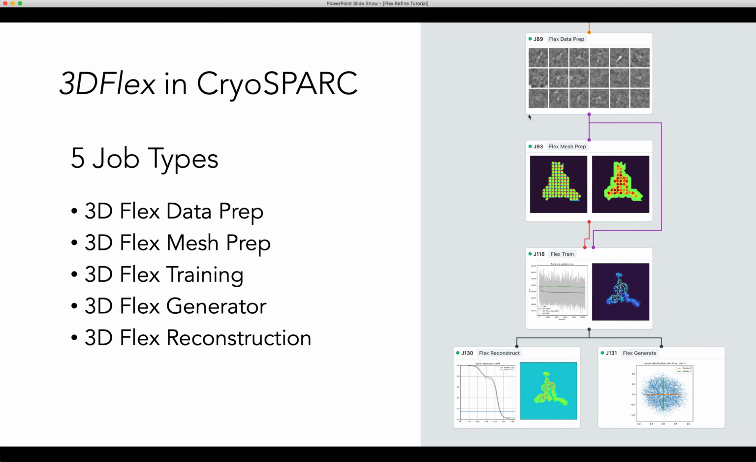So the 3D Flex data prep job simply does all that, and you can basically run that once and you'll be able to reuse the same prepared data multiple times as you're changing the model and retraining.